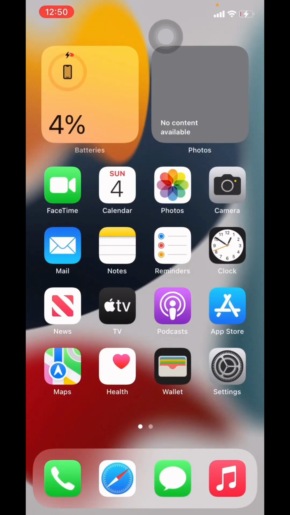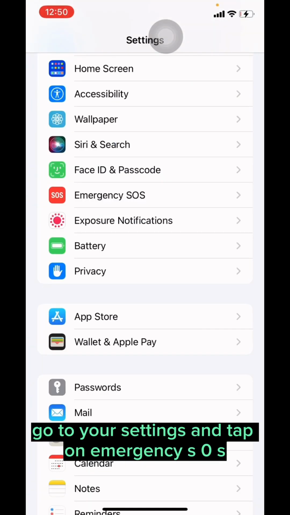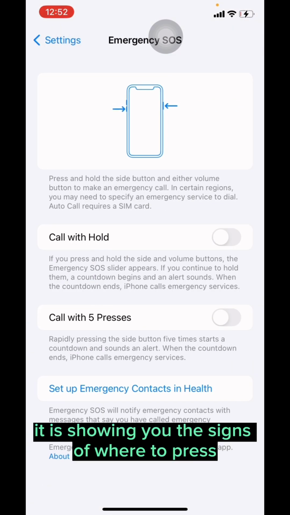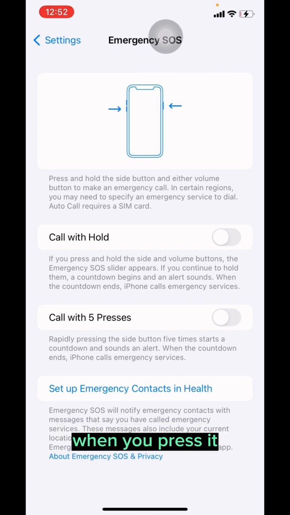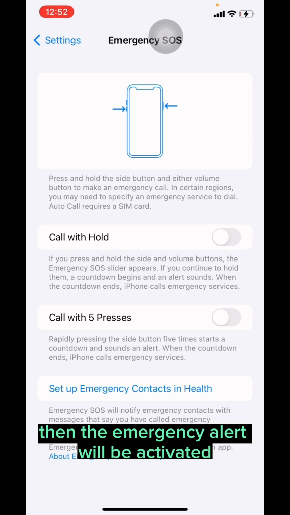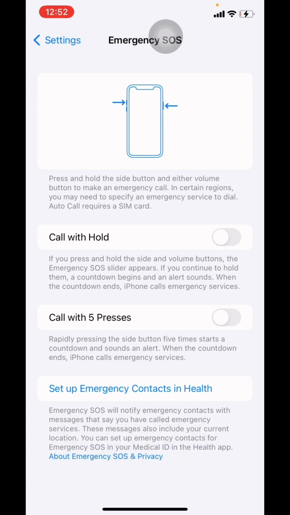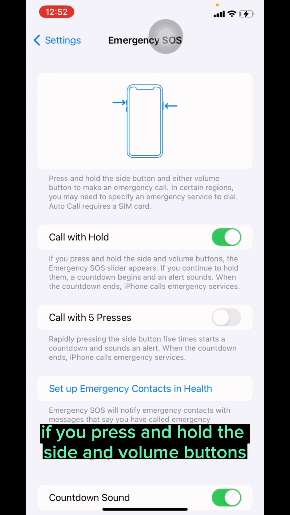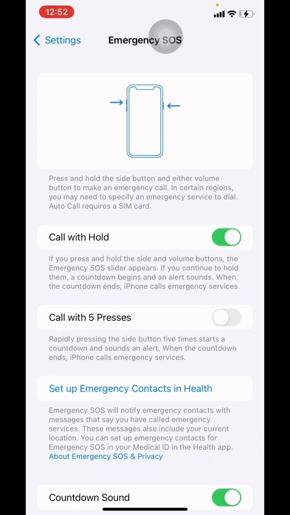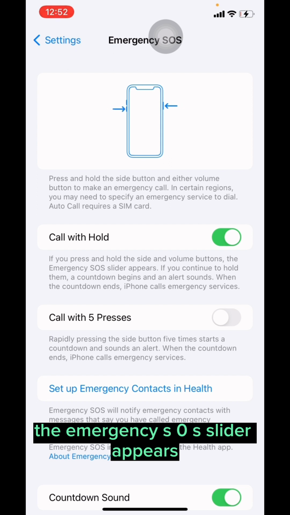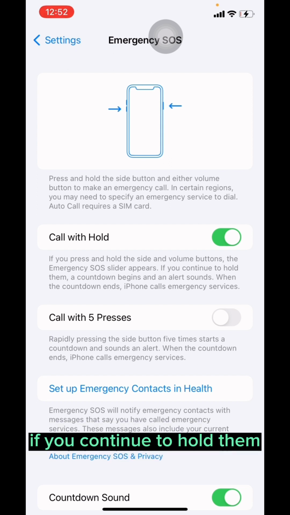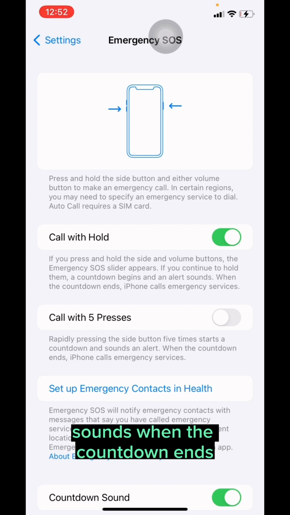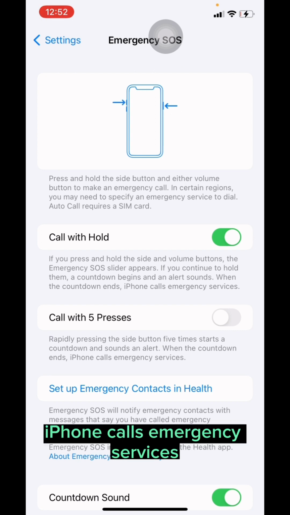To do that, go to your settings and tap on Emergency SOS. As you can see here, it is showing you the signs of where to press. When you press it, the emergency alert will be activated. Here, if you read with me, if you switch on Call with Hold, then if you press and hold the side and volume buttons, the emergency SOS slider appears. If you continue to hold them, a countdown begins and an alert sounds. When the countdown ends, iPhone calls emergency services.